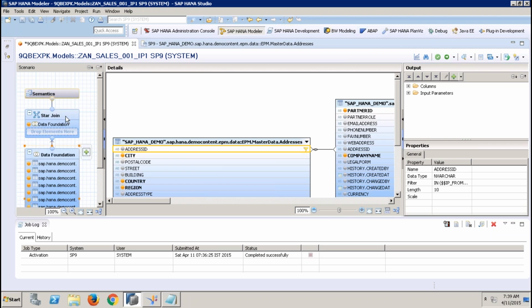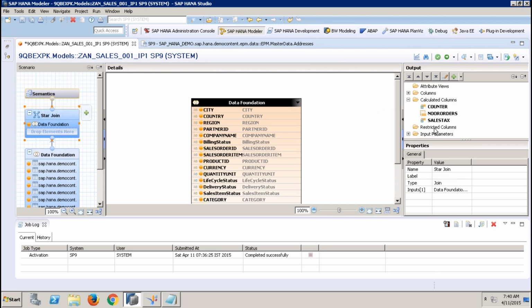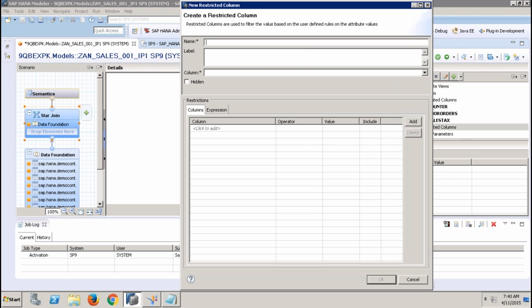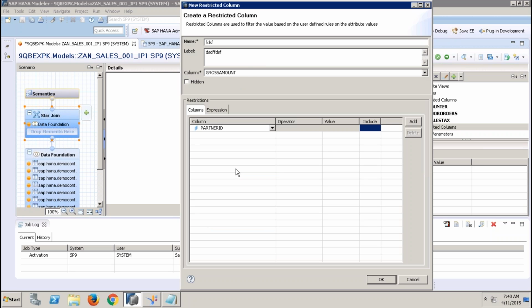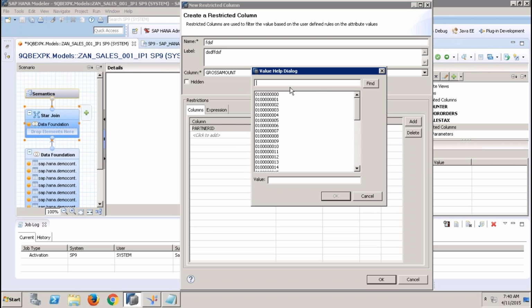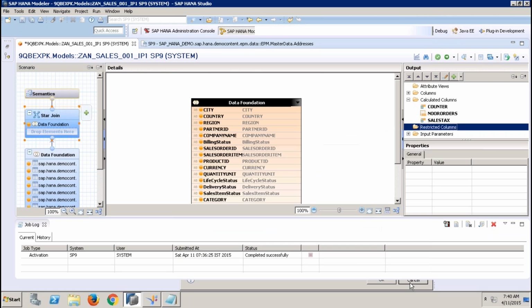And one more point is when you look at a restricted column. In the case of an analytical view, I cannot make the restricted column dynamic here. If I go with gross amount and say where my something is equal to, I will not be able to use an input parameter here. So in the case of an analytical view, we cannot make the restricted column dynamic.